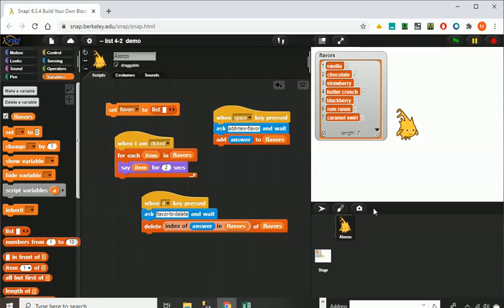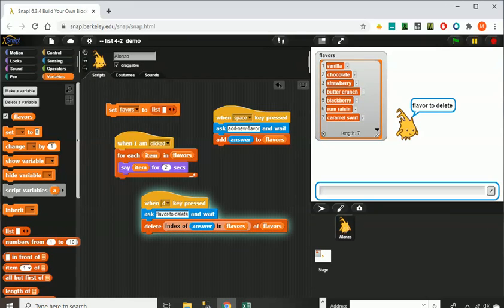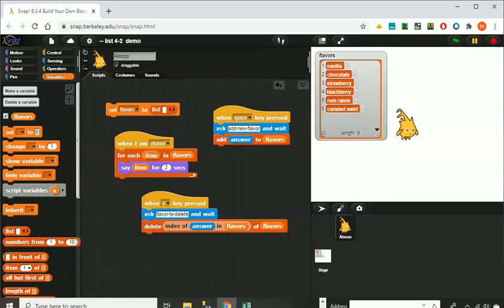And now when I hit the D key, let's say Butter Crunch is really popular and we're sold out of it. So I hit the D key and it's going to say flavor to delete. And I say Butter Crunch. Alright, you see Butter Crunch, which was after strawberry, between 3 and 5. Well, that was number 4, and we figured out that Butter Crunch was number 4, and we deleted it.